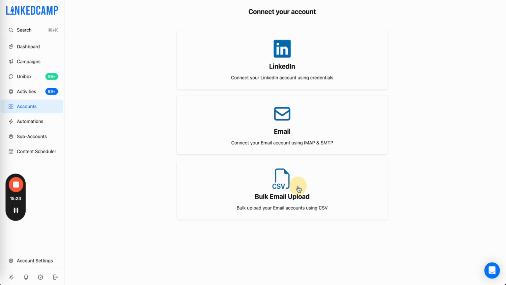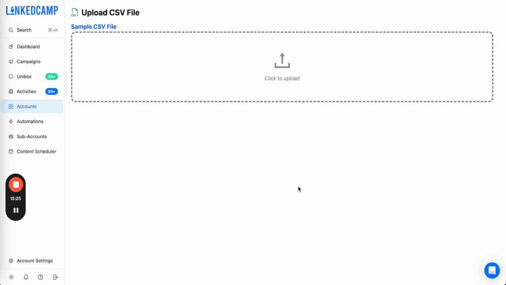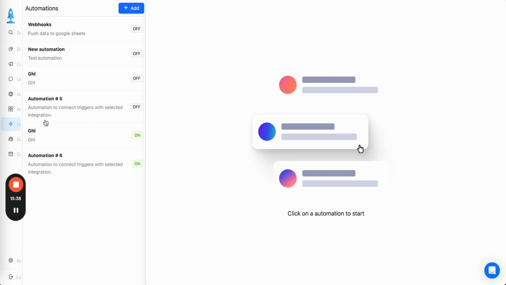Then we have the bulk email upload option. If you're connecting multiple email accounts, you can follow the sample CSV file format and upload your accounts, or connect your accounts in bulk. Then we have the automation section, where you can create automations.